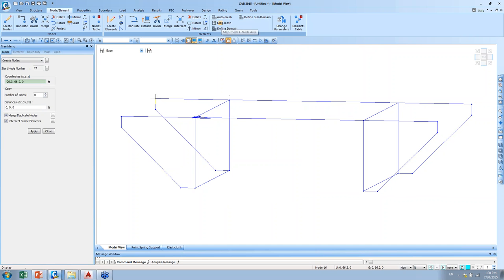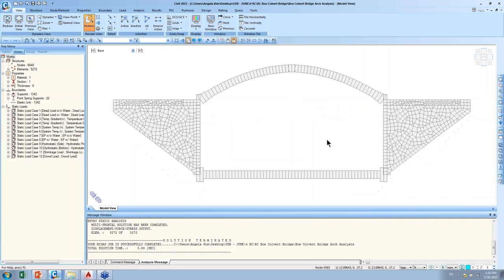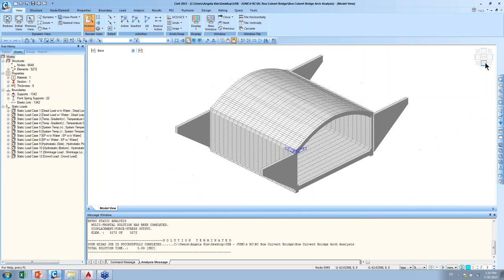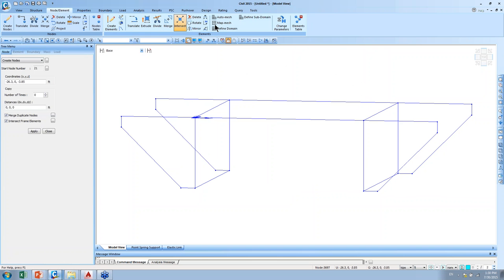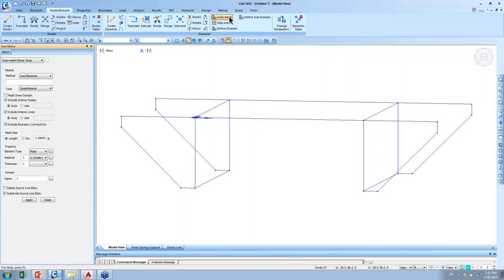From this point on, in order to make a model looking like this, I need to mesh the model that I have. For that portion, I'm going to go to the node and element main menu, come to the element section, and find a bunch of the mesh functions. The mesh creates plate elements, so you'll be able to find them under the element section. I click auto mesh.